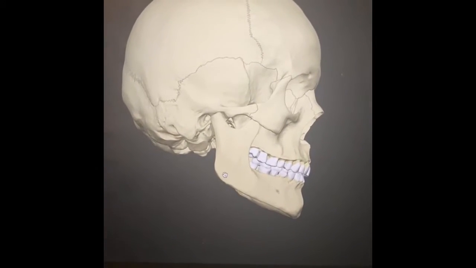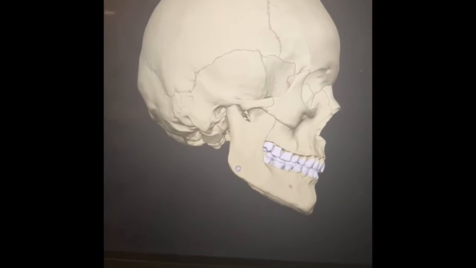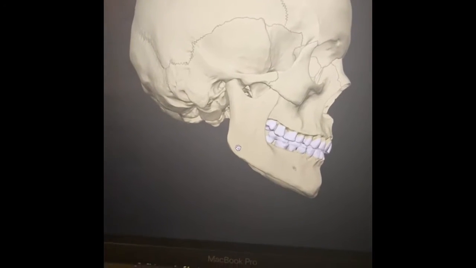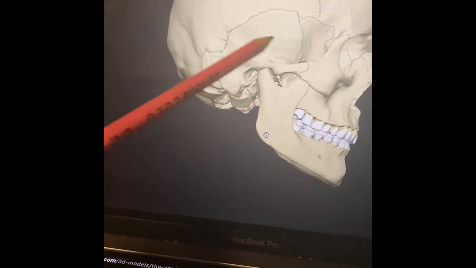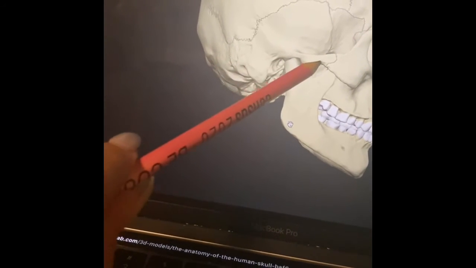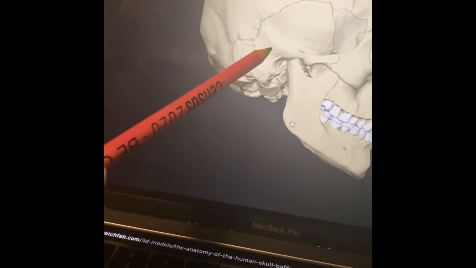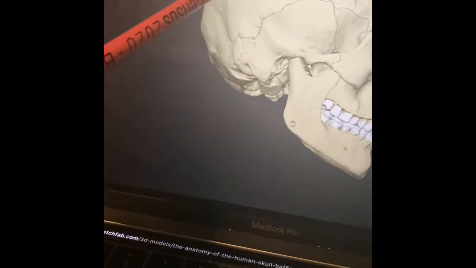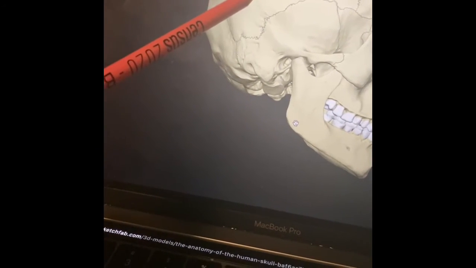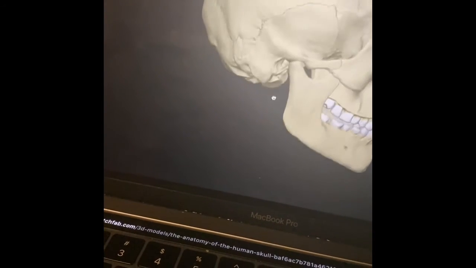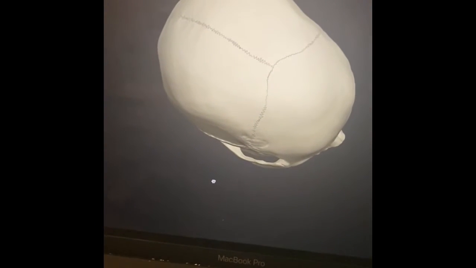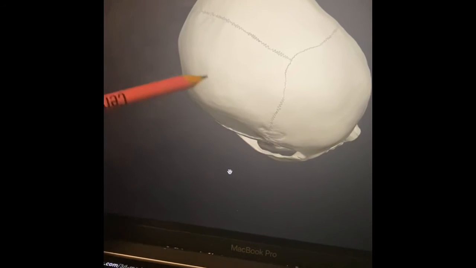Lateral view. Okay, so this part right here is a temporal bone. All of this is a temporal bone. This is a parietal bone, and there are two sides. You guys can see right there. This is a parietal bone, and this is a parietal bone.